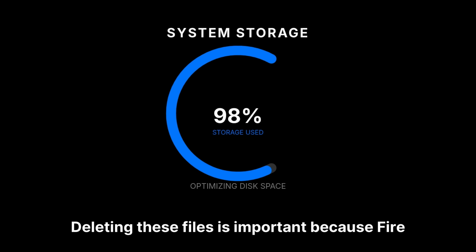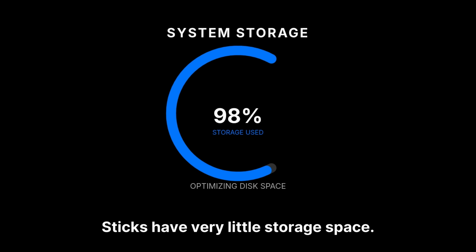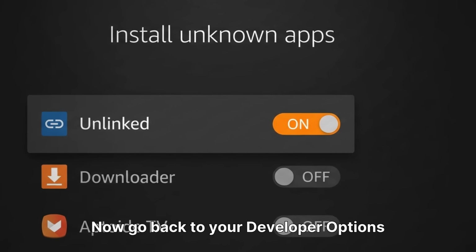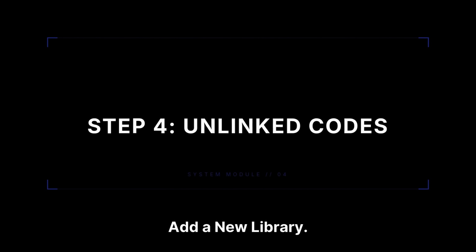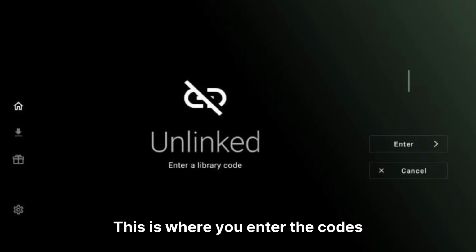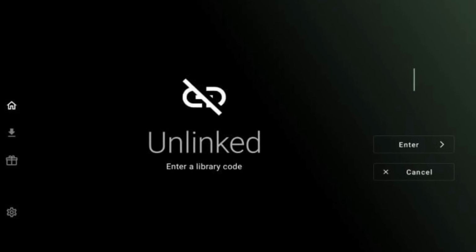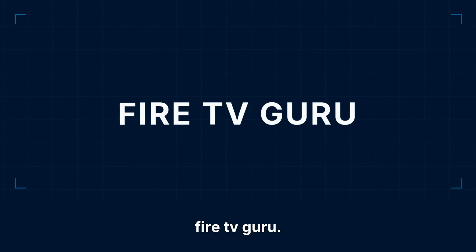Deleting these files is important because Fire Sticks have very little storage space. Now go back to your developer options and make sure you turn on the permission for Unlinked as well. Open the Unlinked app and click on Add a new library. This is where you enter the codes to access private app stores. The first code you should enter is FIRETVGURU.